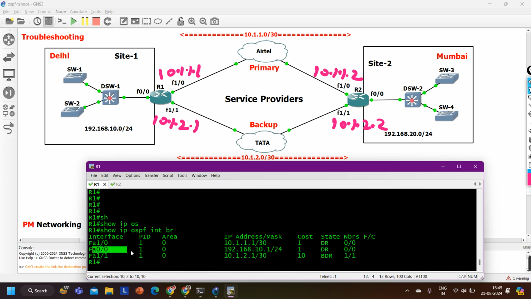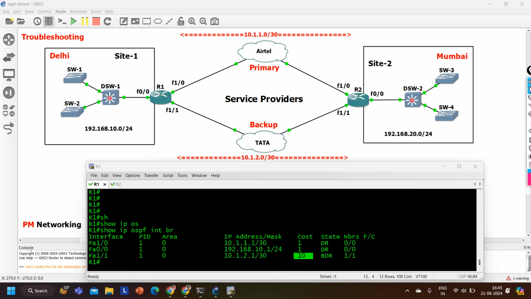On FastEthernet 0/0 also you can see, right? On FastEthernet 1/1 also you can see, right? Everything is working fine. Even here on FastEthernet 1/1, which is connected with Tata Communication, you can see the cost is 10. Why have I configured a higher cost here, or the engineer has configured a higher cost, guys, to make it a backup path, right? On this link the cost is 1, on this link the cost is 10, correct? So OSPF will prefer this link over this link.